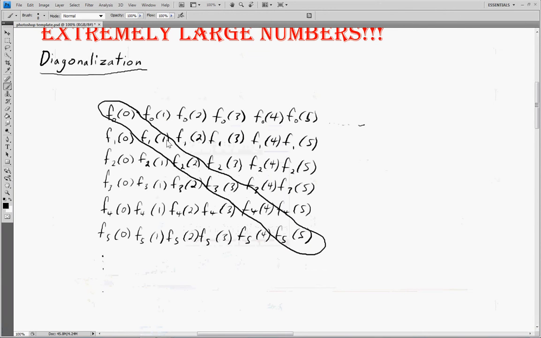Okay, so now we're going to talk about something called diagonalization. And what I've written out here is an array of every possible fast-growing function. So on the horizontal, we have the inputs to the functions getting higher, so 0, 1, 2, 3, 4, 5. And going down, we have the subscript of the fast-growing hierarchy going up, so 0, 1, 2, 3, 4, 5. And this extends to infinity in either direction.